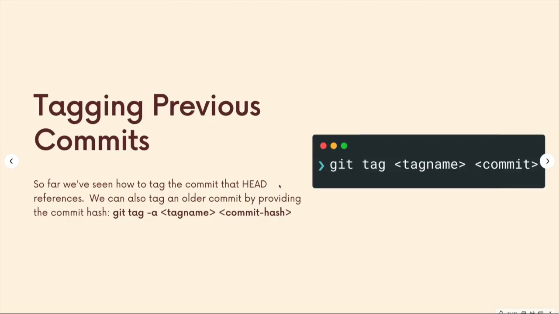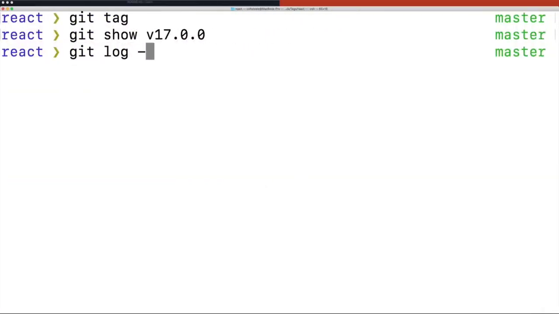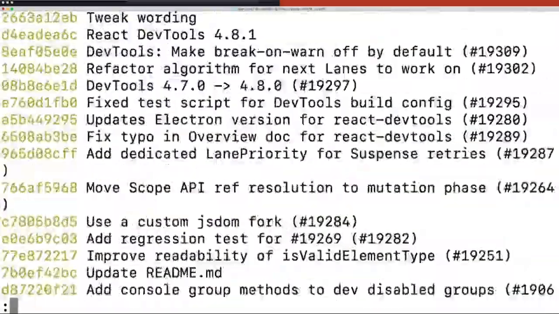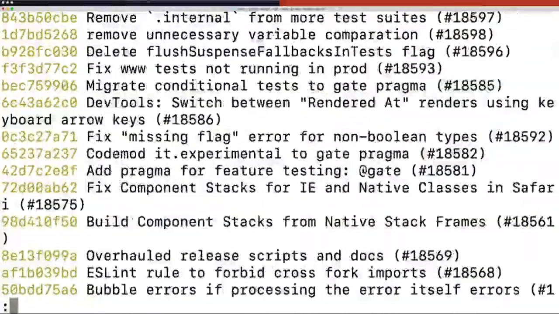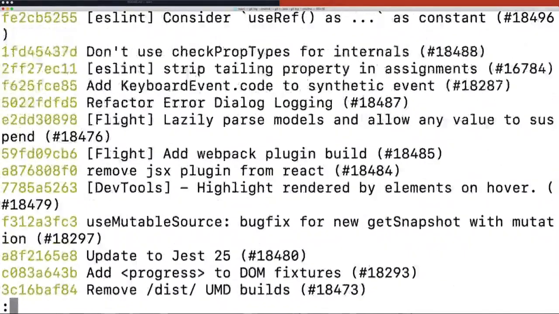So far, we've used git tag to generate a tag that refers to the current head commit, but we can also go back and tag earlier commits by using the commit hash. So if I do a git log --oneline on this React repo, let's take some earlier commit, really any earlier commit. There's so many to choose from. Let's take one of them. How about right here, remove JSX plugin. If you're following along, just pick any commit, really.